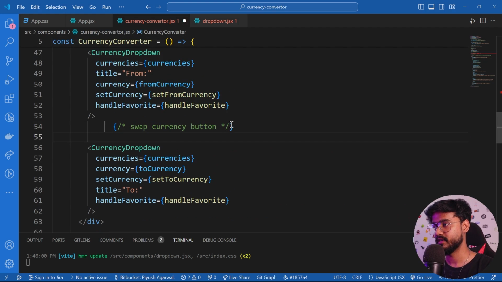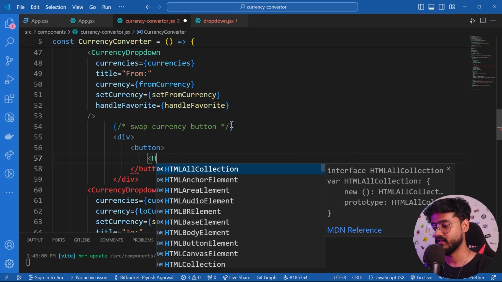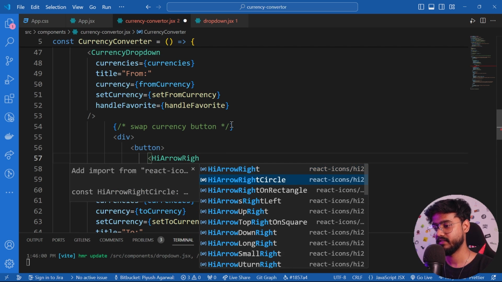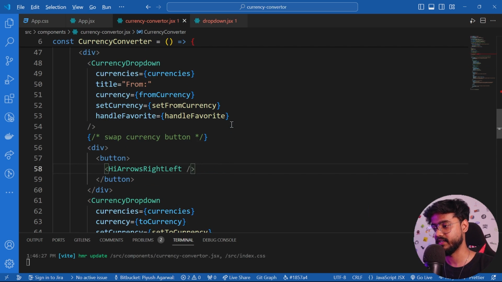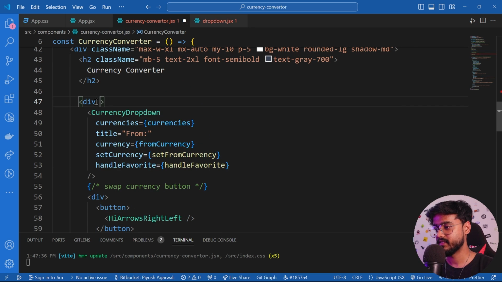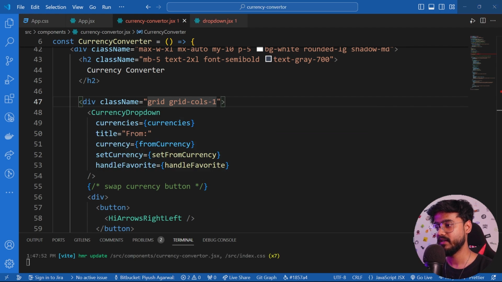So for the swap button, I'll have a div. Inside of it, I'll have a button which will have an icon called HeroIcons ArrowsRightLeft. So let me show you if I render this. Yep, just like this. Okay, now let's give this some class name of grid. So this will be display grid. I'll say grid-cols, number of columns is going to be 1.